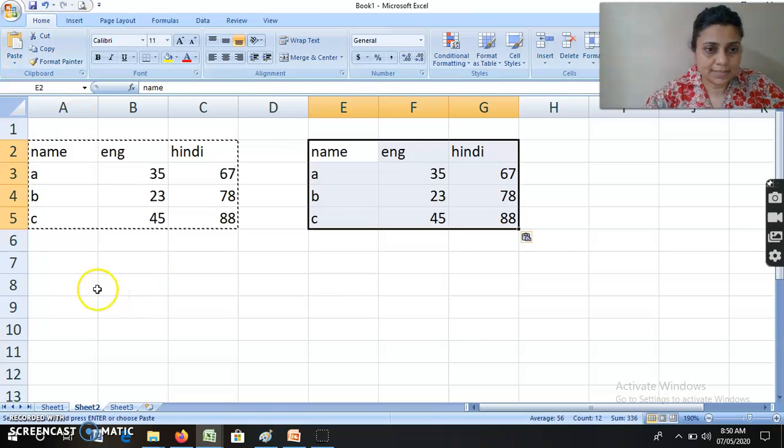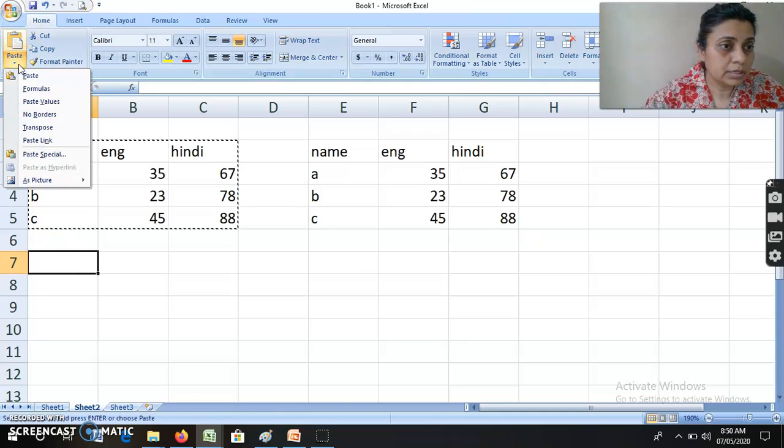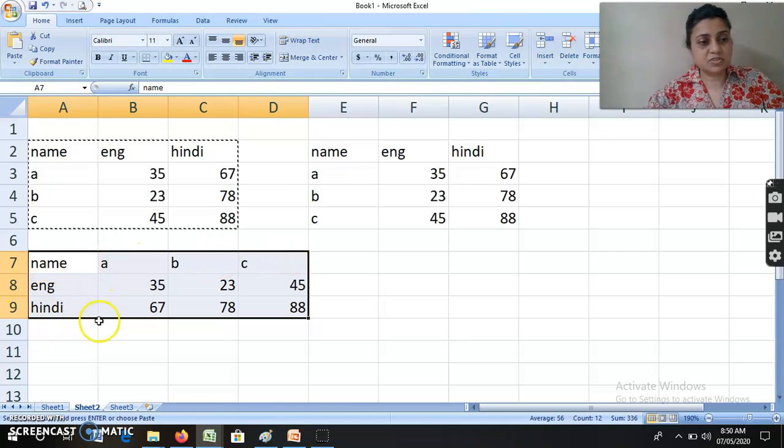So it is pasted. Now with the paste also there are a lot of options available. I go there and I select transpose, paste transpose. Now let's see what happens. So I can paste transpose. So you can see rows changed into columns and columns into rows. You can see ABC, the names of students, are in the columns and the rows are subjects. So that is how.